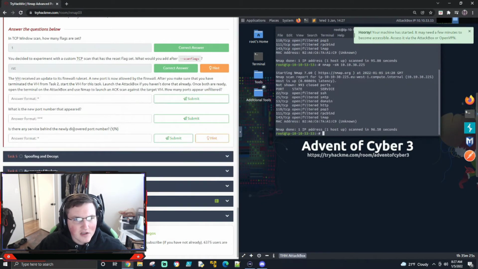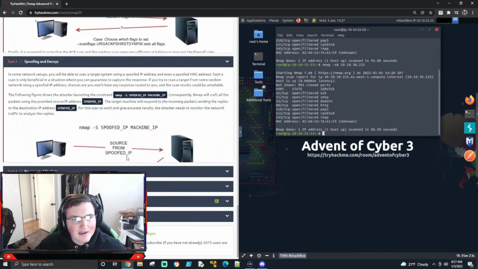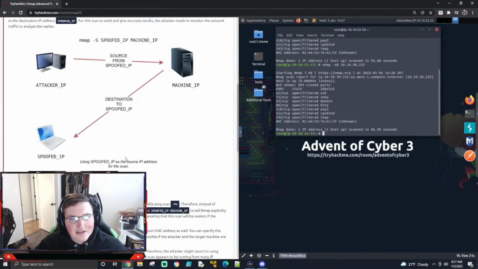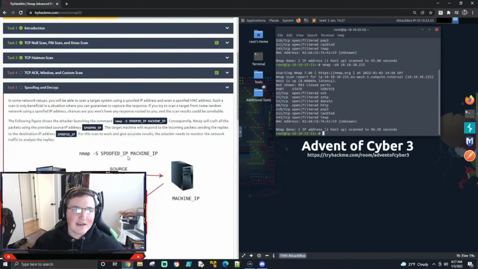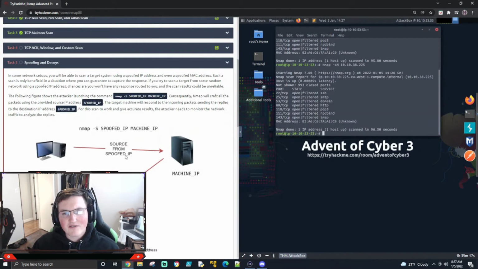We'll wait for that to reload, and while we do that, we'll go to spoofing and decoys. So this is where you're getting into a little bit more complex stuff, but this is where if you have a team of people, you can really do some good stuff here. You can do it yourself too. It's just it'll be a lot of work.